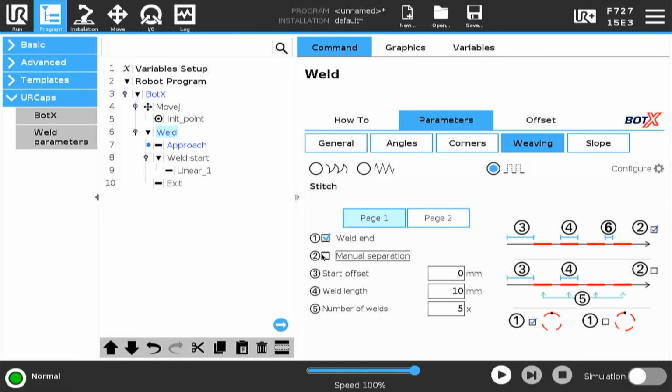Number 3 is if you want to create an offset and you want it to start farther than where you created your weld start point. And here in number 4, you can tell it how long you want each weld to be in this weld node.